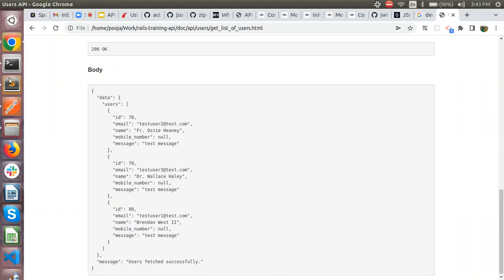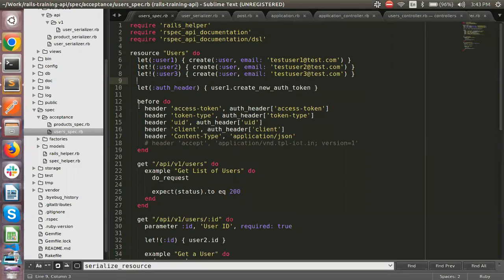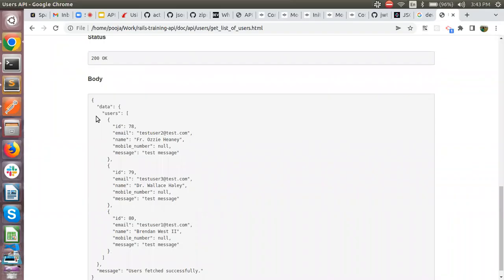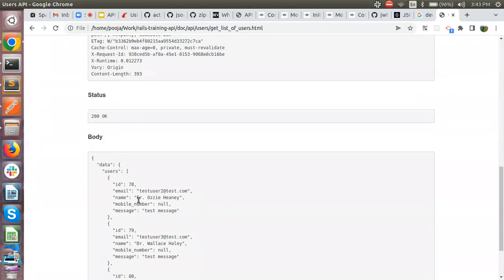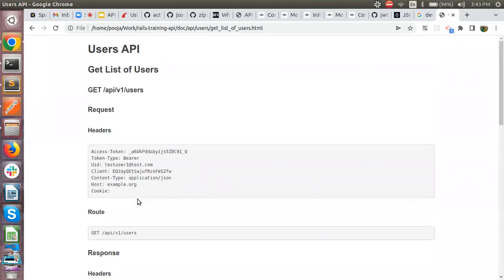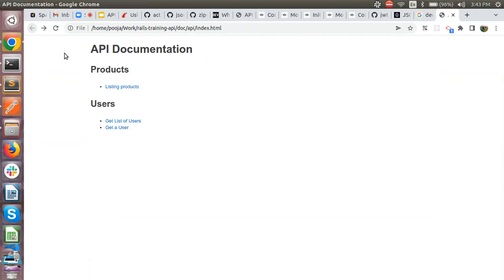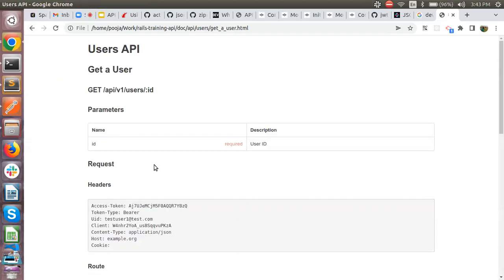We also mention headers in that acceptance file, like here. These are expected errors when anyone calls this API. We have mentioned this here too, and we have added 3 users. That's why we are getting 3 user data here. This is a sample. So this way you can add multiple API documents by adding the acceptance.